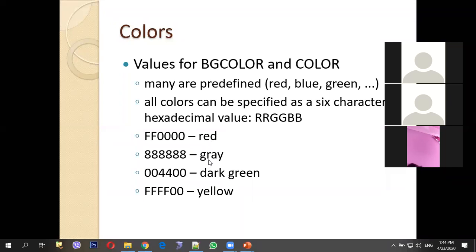Let's say for the gray color, you can have all 8s. This will be for gray. Similarly for dark green, you can use 4s like this. Then if you want to show yellow, FF means the combination of all red and all green, and the color created will be yellow. So with the combination of these, you can show millions of colors in your page. The base color, whatever you want to create, you need to create as a mixture of these 3 colors.